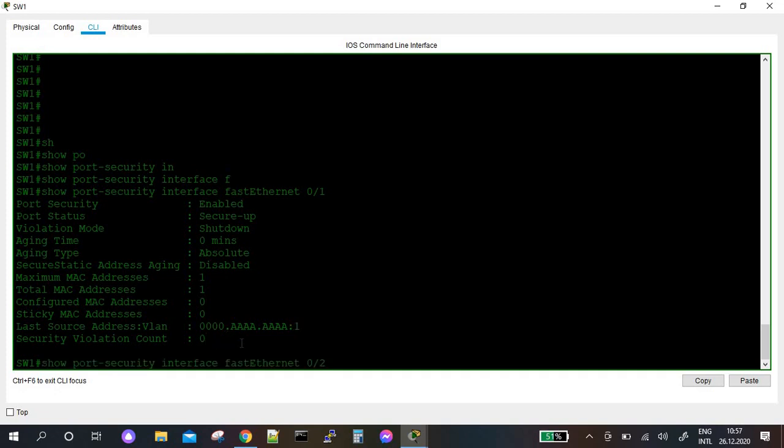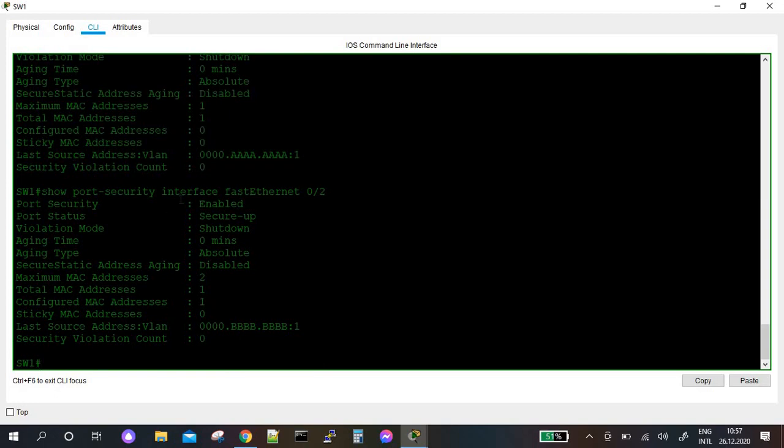Show port-security for interface 0/2. Here we see maximum MAC addresses 2 because we configured switchport port-security maximum 2. We see total MAC addresses connected to that interface 1, configured 1 MAC address, 1 static MAC address. This MAC address we received as last source and VLAN 1.